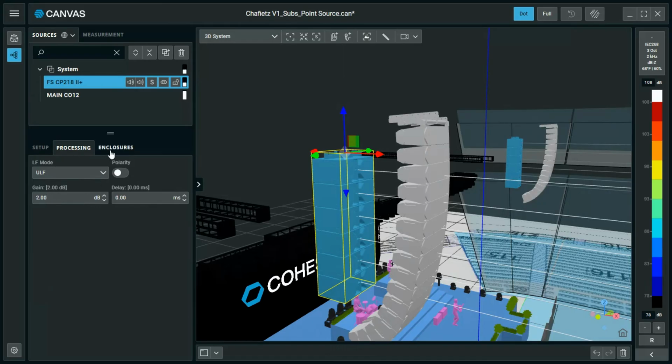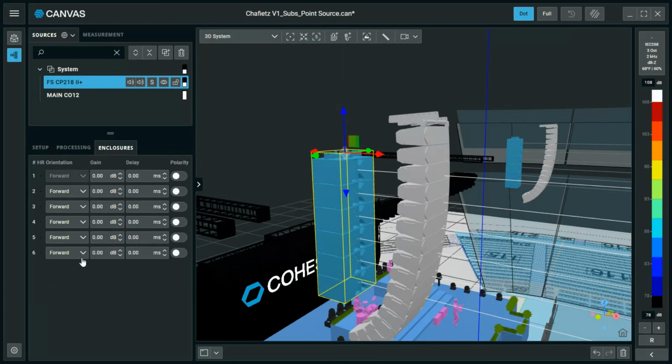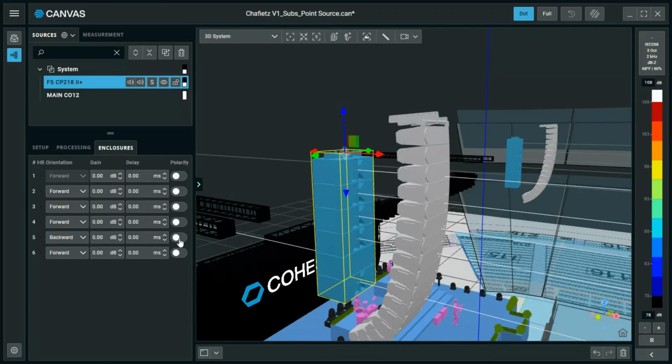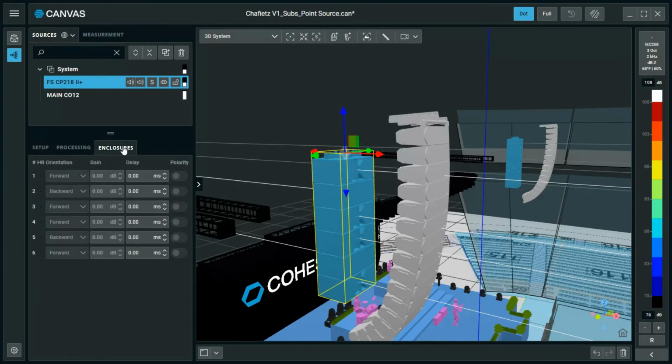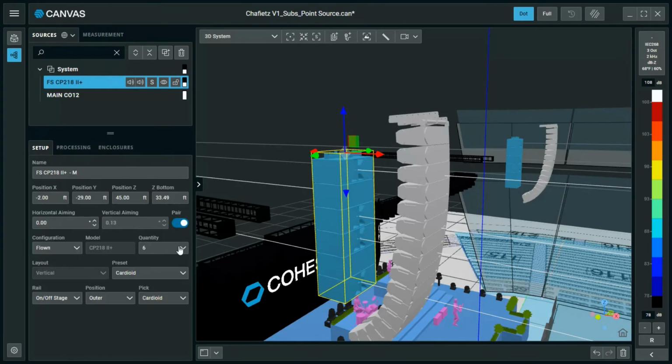The Enclosures tab includes the available settings for each subwoofer within the array. In orientation, choose either forward or backward for cardioid configurations. Set gain, delay, and polarity to accommodate the creation of advanced, steered arrays. Keep in mind that the standard Cohesion cardioid configuration is an available option within the Setup tab and, when selected, the appropriate individual enclosure processing parameters are automatically applied in the single click of a button.